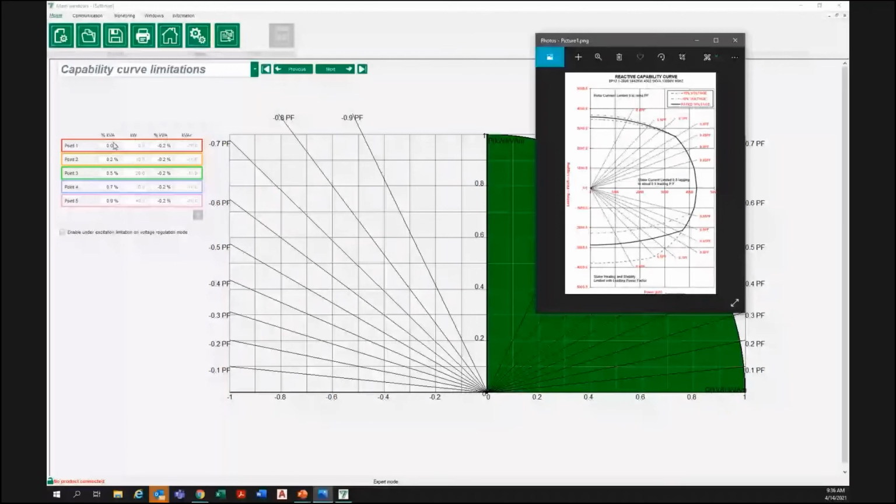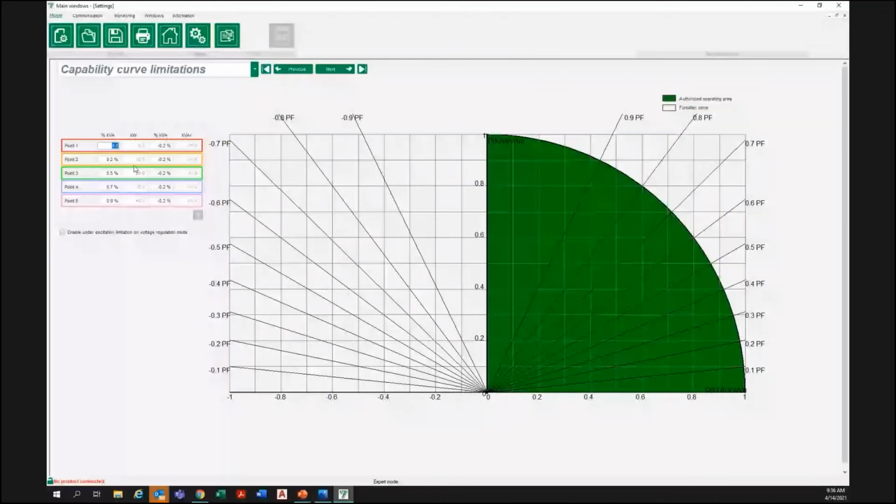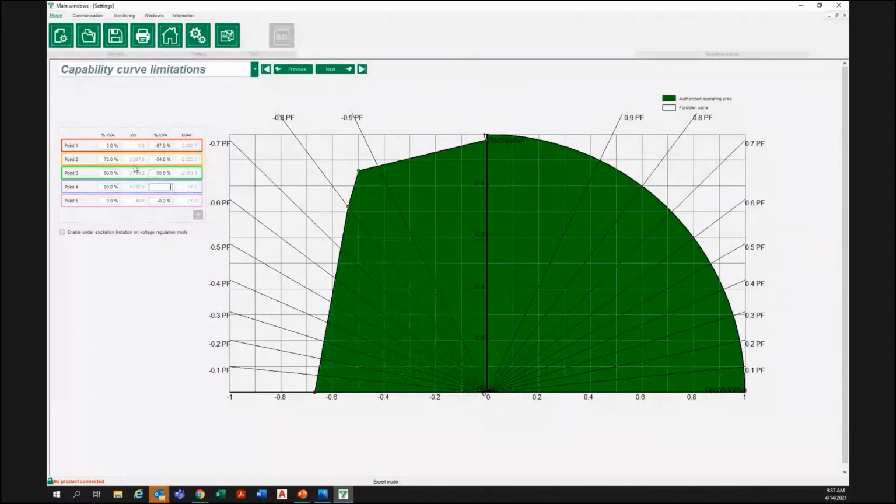So I'm going to just quickly move through these set points. So we're going to have 0%, and then negative 67%, and then 72%, and then negative 54%, 86%, negative 50%, 38%, negative 20, 100, and 0.